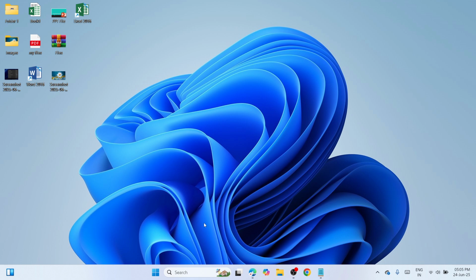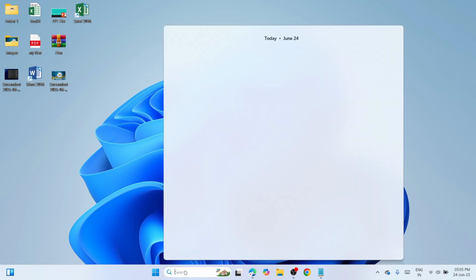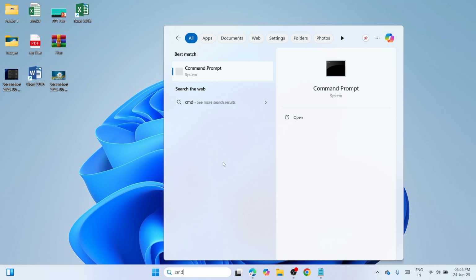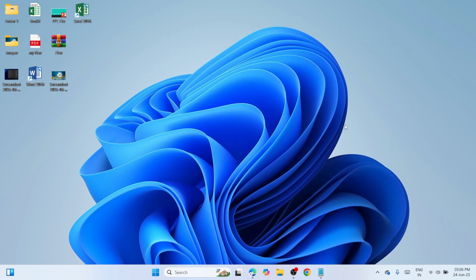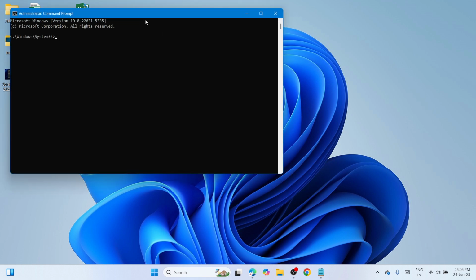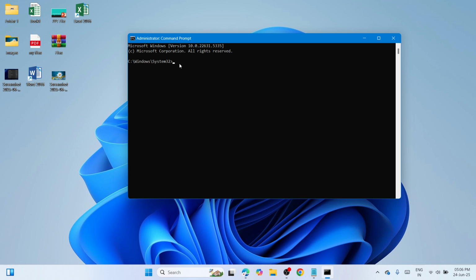The next step would be to run an SFC scan. So for that, here at the search box, please type CMD. Once done, you need to wait until you can see Command Prompt. Here, you need to navigate to the right pane and click Run as administrator. Now here at the Command Prompt, please type sfc space /scannow.